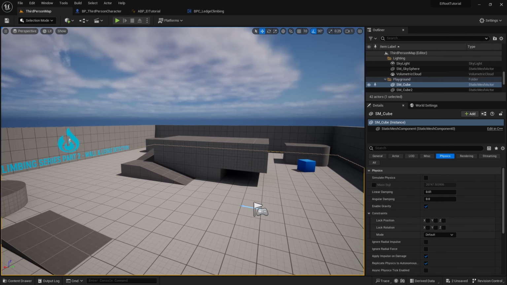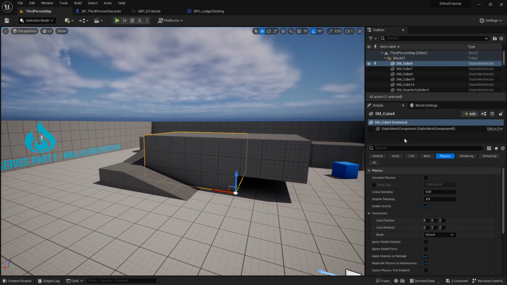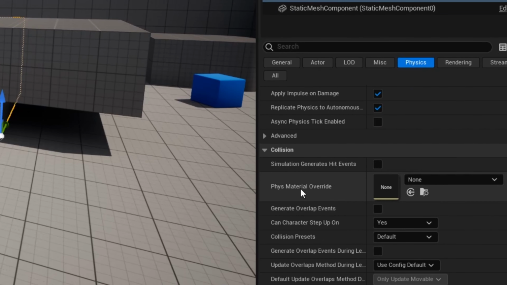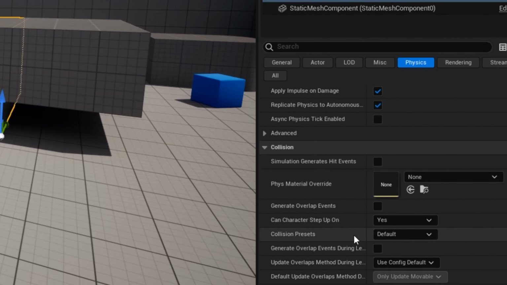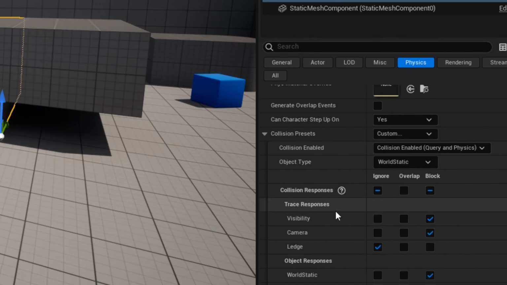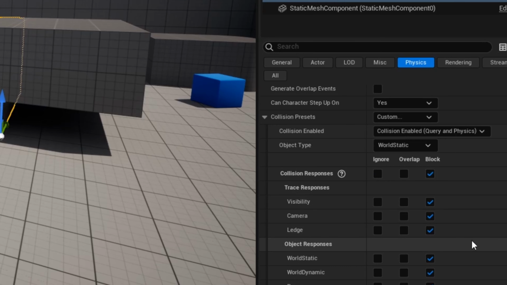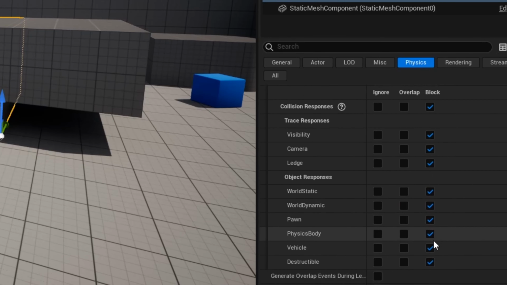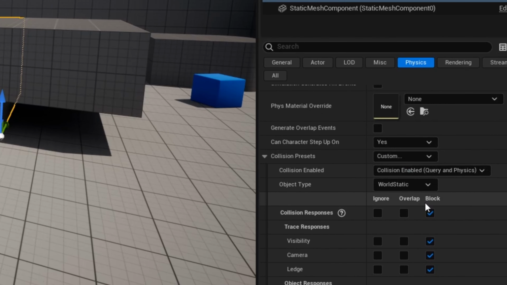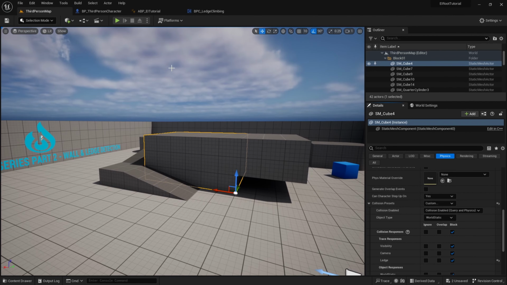That way we've still got our area we can crouch. We're going to change the collision on this. So grab your cube. We're going to go down here to the collision presets. We're going to set custom. Drop down menu if that's not there. And then we're going to hit block for the ledge there. So all these should be block. And you can go ahead and save that now.